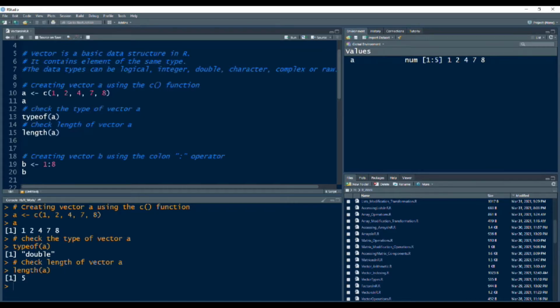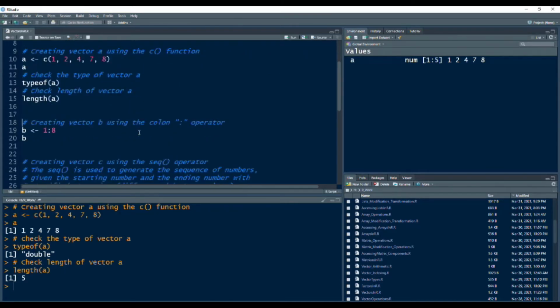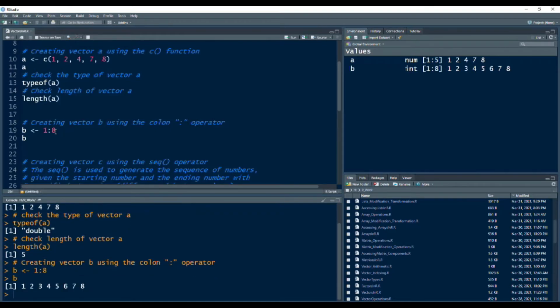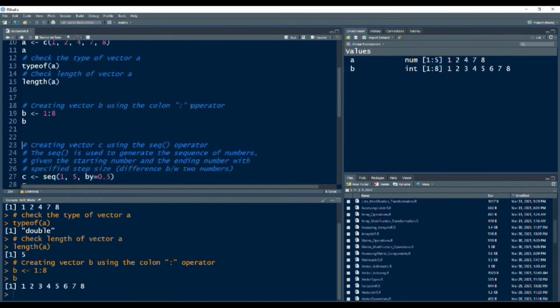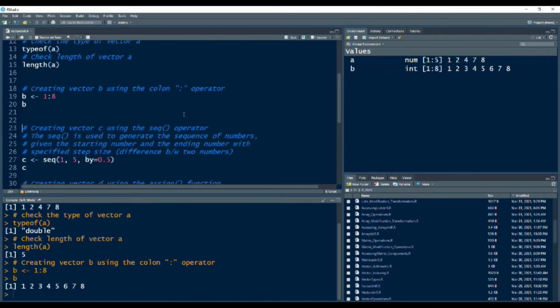Another method to create the vector is using the colon operator. I will create a vector here with name B, and its element will be numbers from 1 to 8. This is useful when you want a vector to store numbers in a sequence. Let's run it. So you can see in the workspace we have 8 element vector B is created. Alright, let's check the other method of creating vectors.